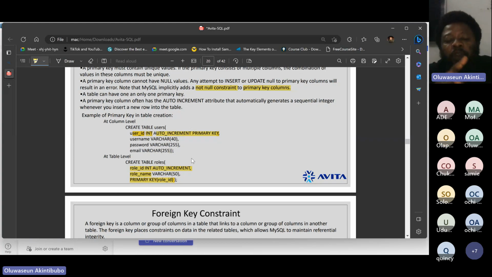So when you are adding your constraints to the table, when you are creating the table, we use 2 ways. It's either at the column level or the table level. At column level, the constraint is added immediately after we declare the column name. At table level, you will declare all the column names before adding the constraint. Let me give you an example.